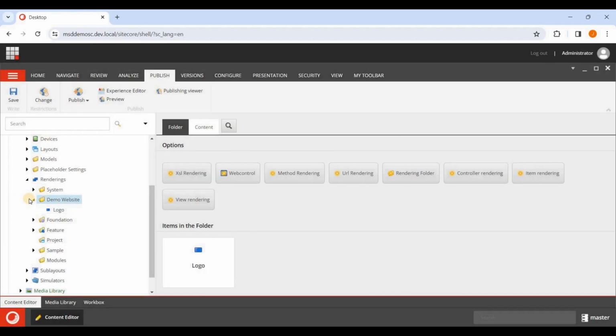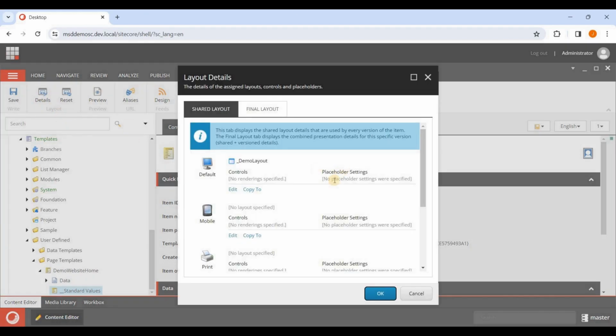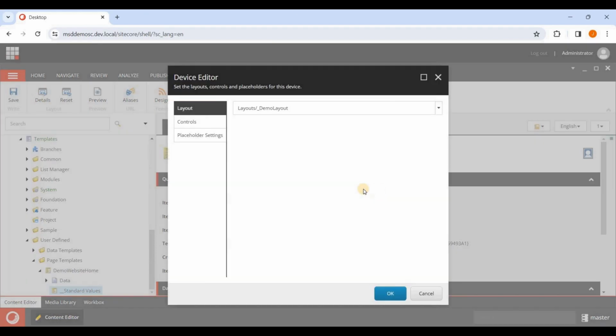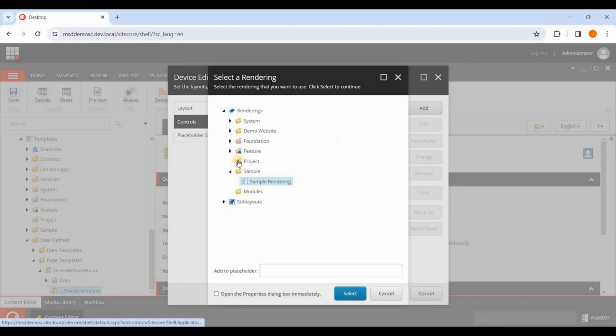Okay, two items created. Now let's try to use this in our presentation. Let's go to user defined. Our page template was there, and then its standard values. Then its presentation details, edit, controls.